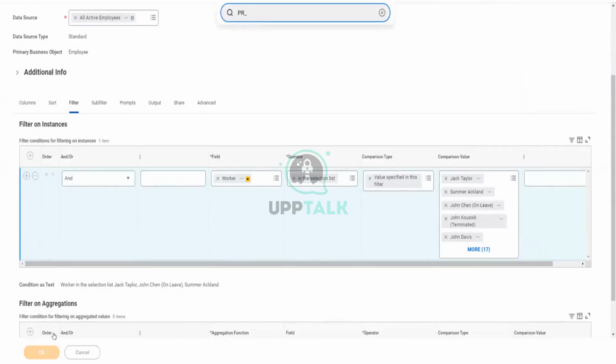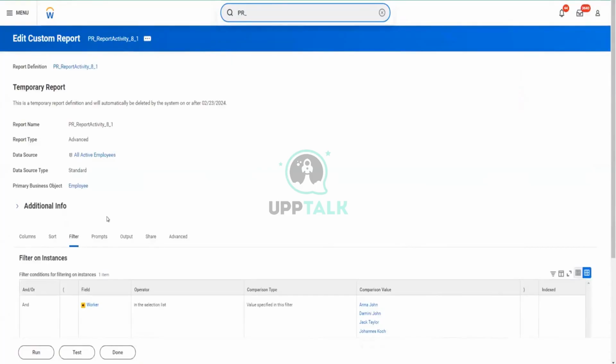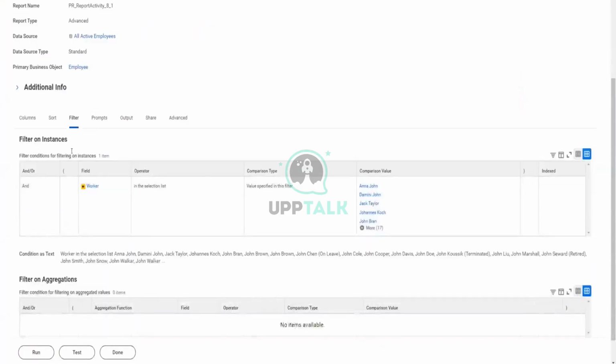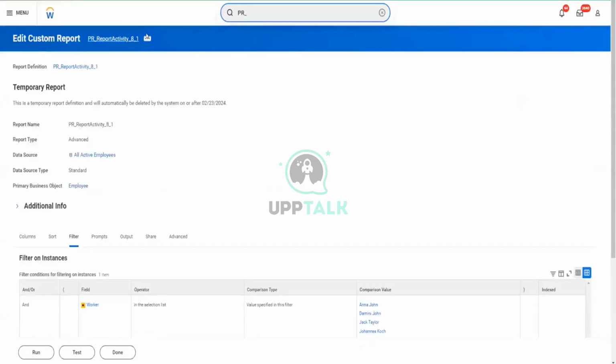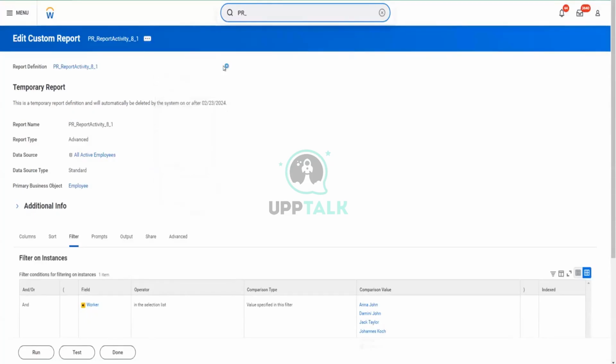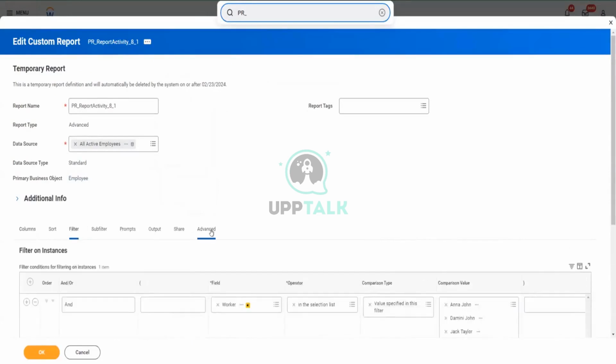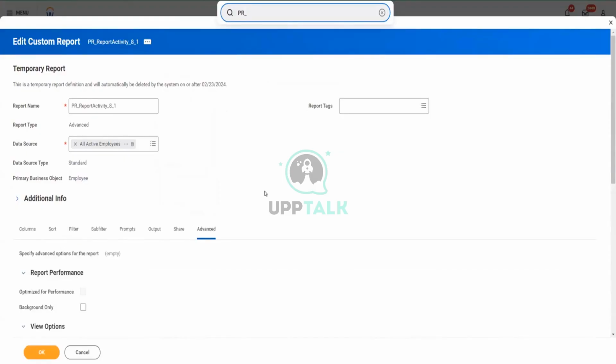So, no problem. Just edit it again. Go to the top. Related actions of the report. Related action. Custom report. Go to the Advanced tab. Just wanted to make sure something at the last tab. Advanced tab. Click on that. Scroll down.